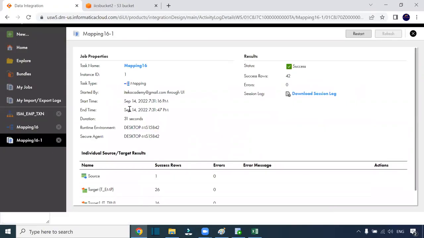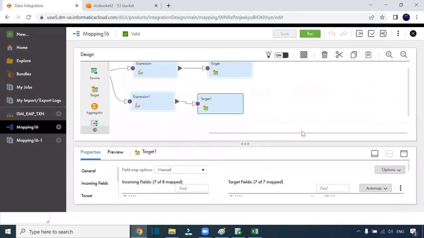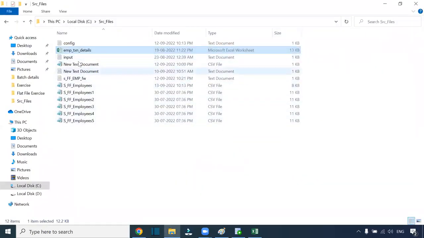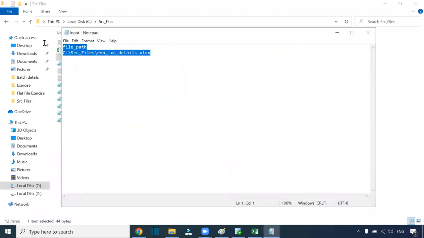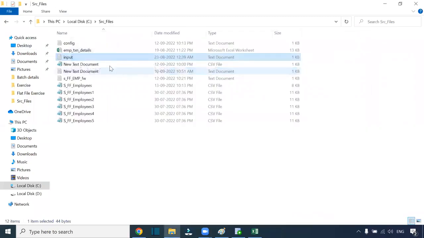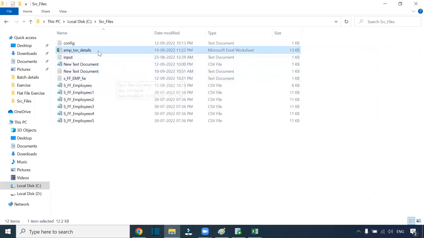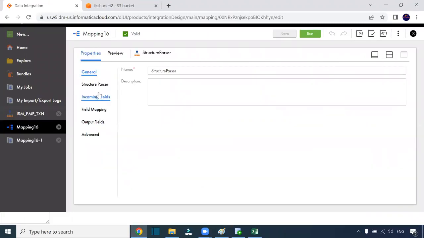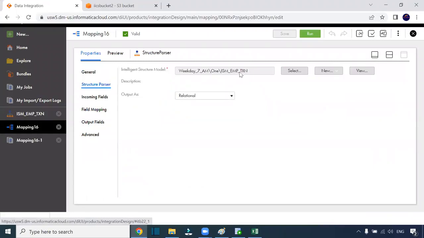It cannot read directly from the file. So directly from the source, you have to create one source. That source contains where the file is present. Where the file is present, that option you have to give. File_path, then you have to mention the file path this way. Okay, this is our source file. This is our intelligent structure model we have to give. Select the structure parser transformation, then inside the transformation, you provide the structure model here, whatever we have selected.